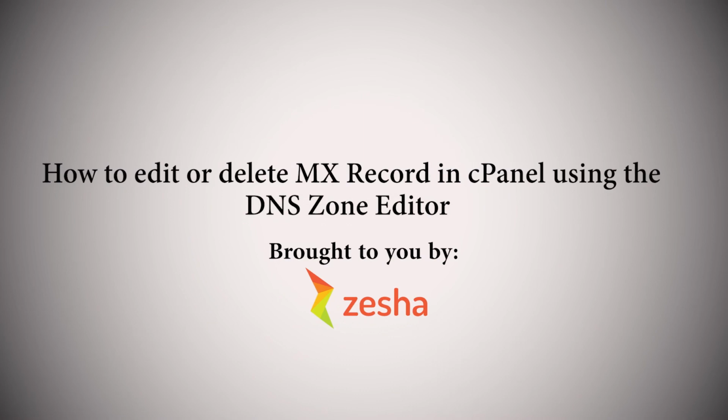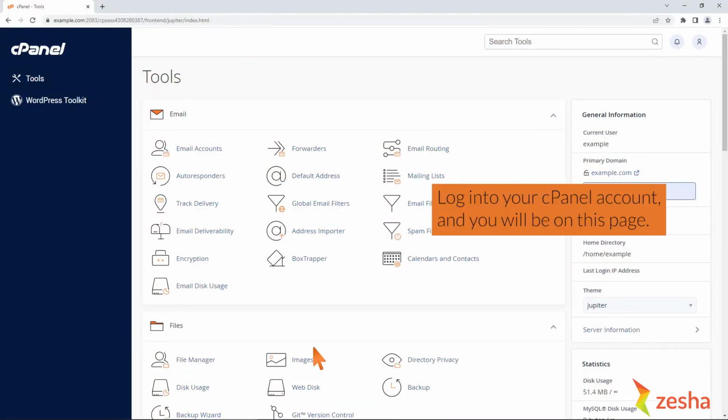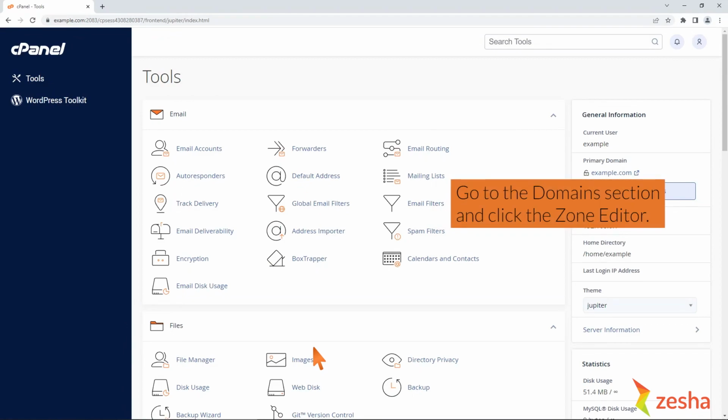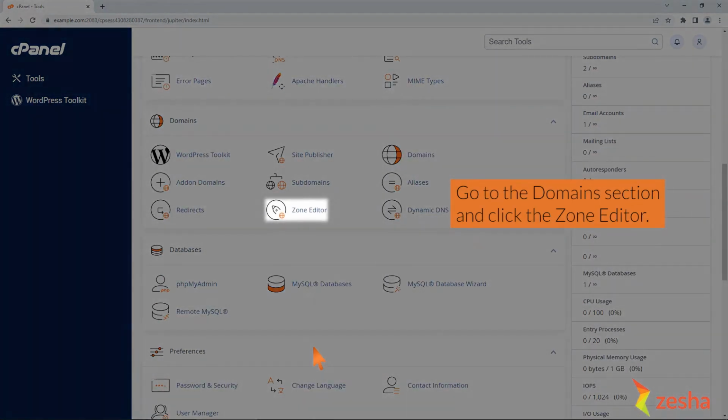How to edit or delete MX record in cPanel using the DNS Zone Editor. Log into your cPanel account and you will be on this page.